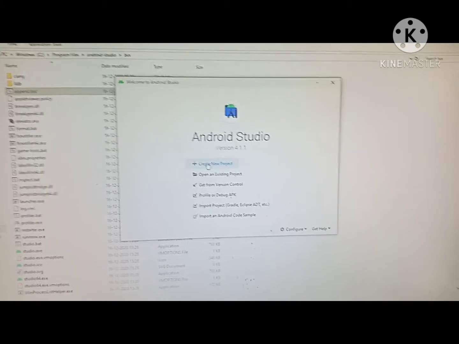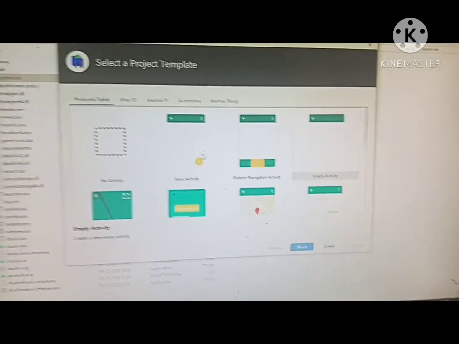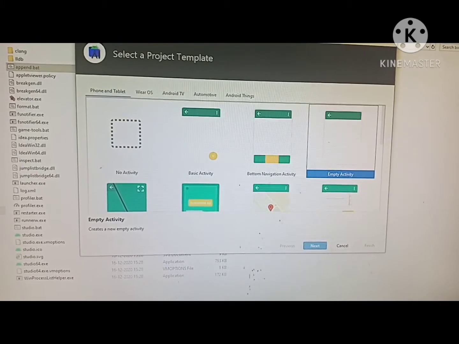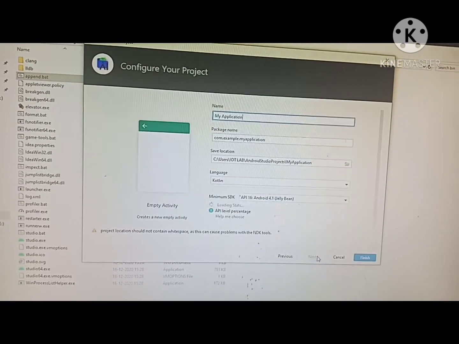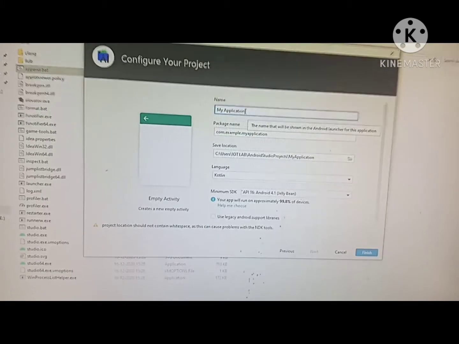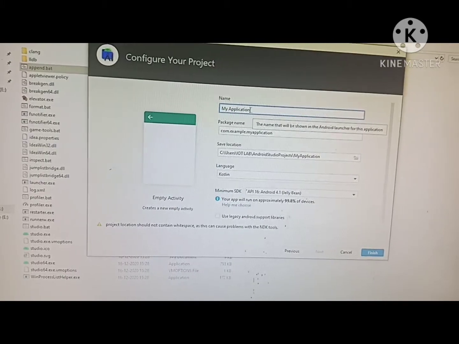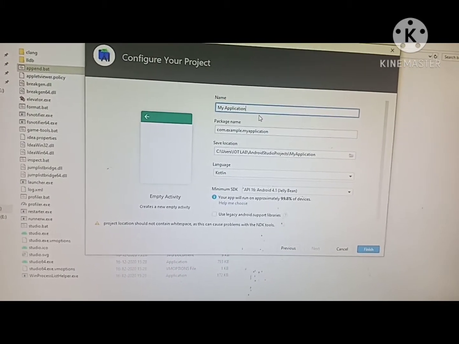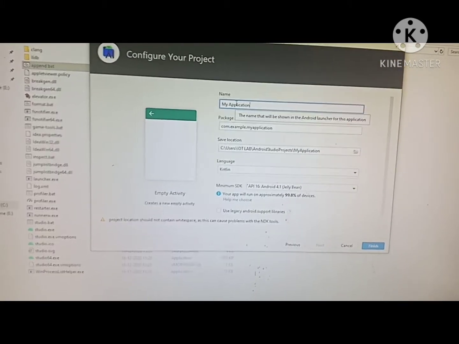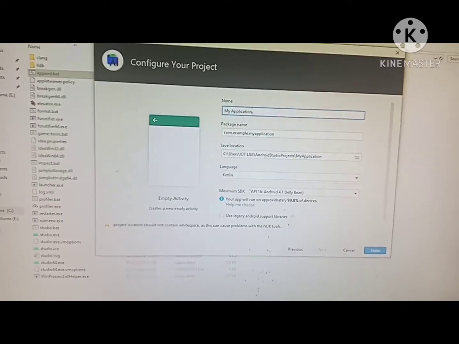Now here you can click on create new project. In that you can select empty activity, then click on next. Here you give a name for whatever program you are writing. For the example program, you can give any name here. The example here is My Application. I will show with this example only.